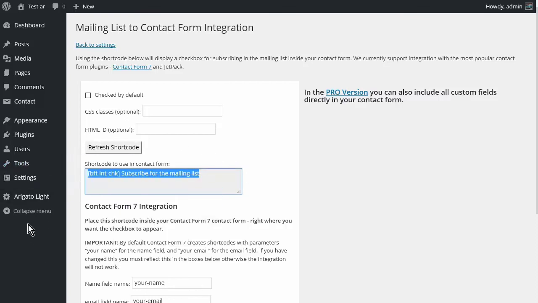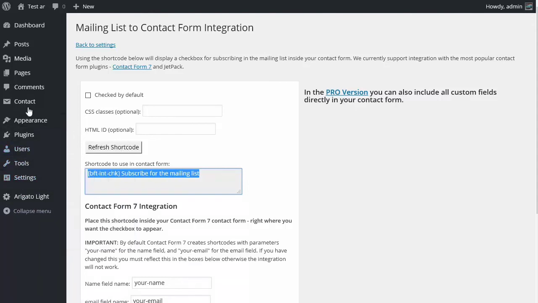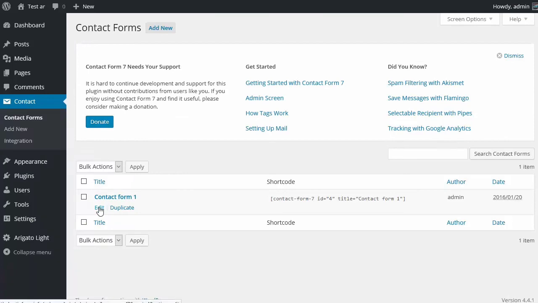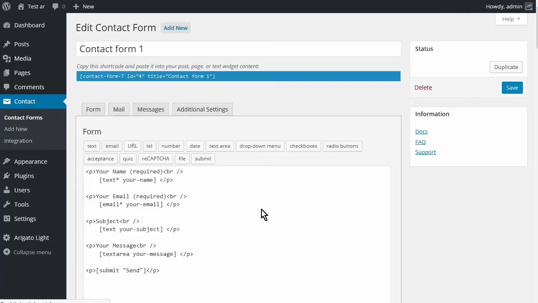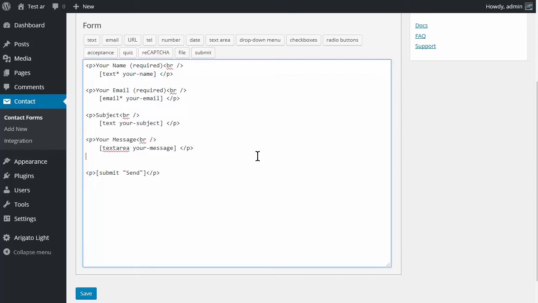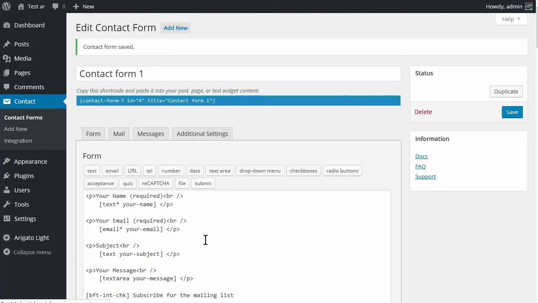So let's go to settings, and let's go to contact and contact forms. And then let's edit this one. Okay, and then what we want to do is just before submit here. So let's paste that in here and save. Okay, so that is how we integrate our mailing list with contact form 7.